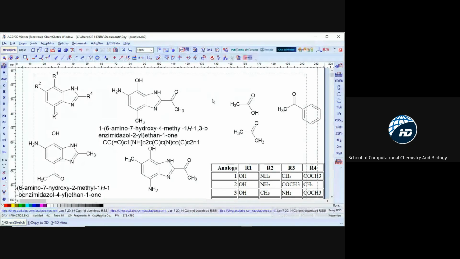Now, at this point, you'll be saving each of the structures you have drawn in 3D. First, I want to work on this first structure, so I'm going to change the name. I'll copy the name first. Click on the name and Ctrl+C, copy it. I will save it with the name.